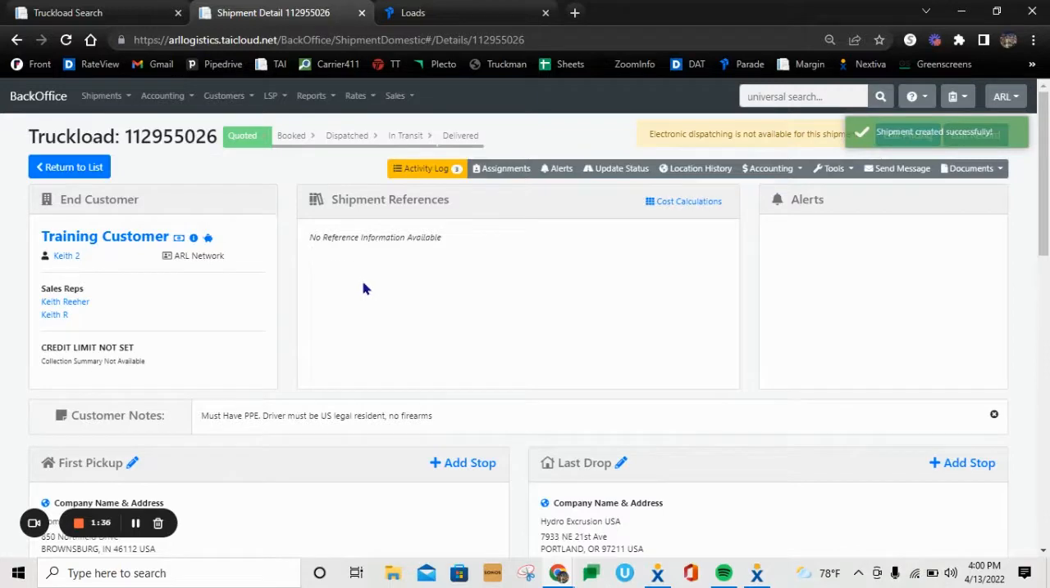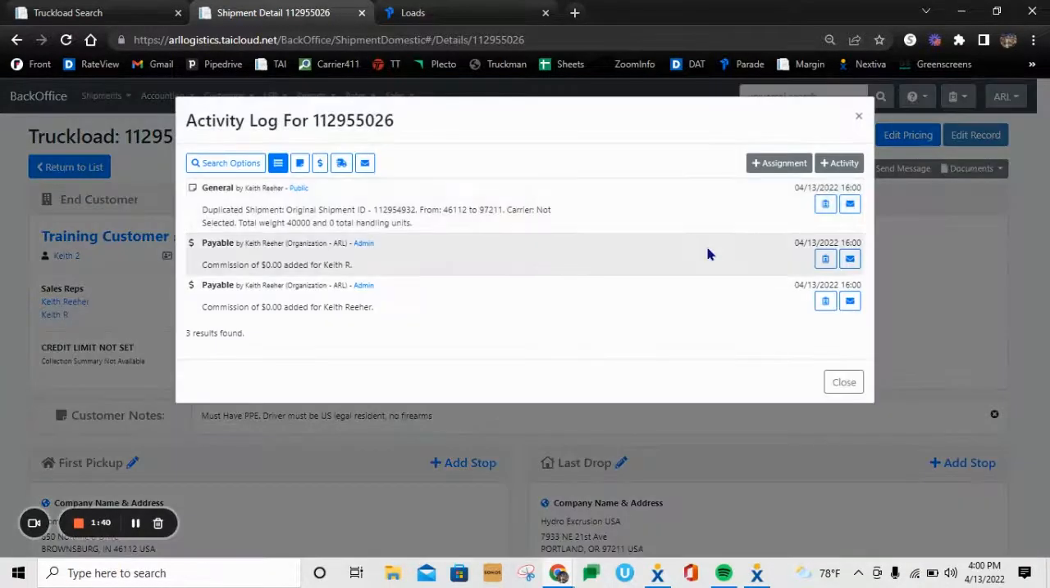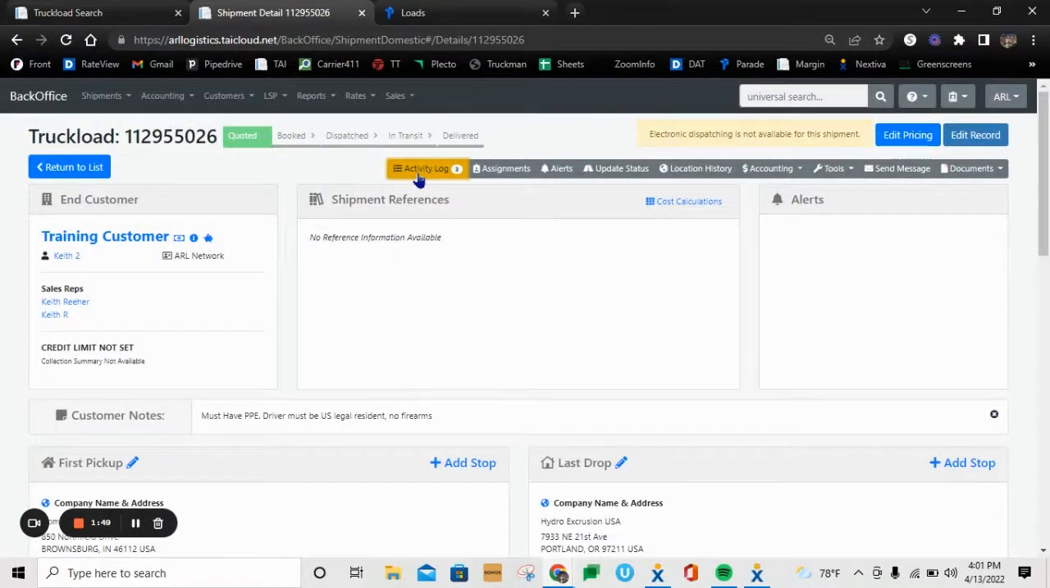So now I've created a brand new shipment. The shipment did not exist anywhere in the system before. If I come in and look at my activity log, what you'll see is this is a brand new shipment that was created just now. And I will show you that it does not currently exist inside of Parade either.